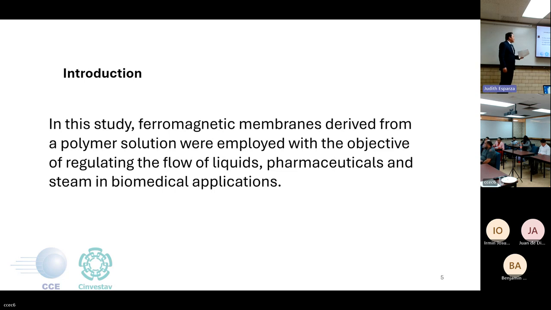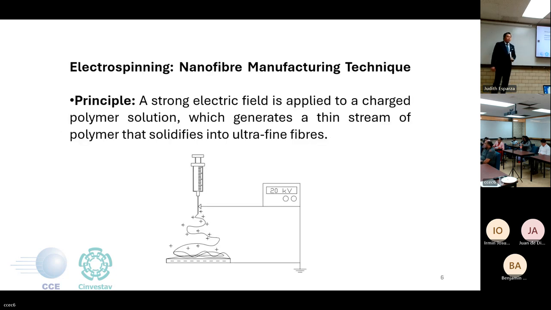In this study, ferromagnetic membranes derived from a polymer solution were employed with the objective of regulating the flow of liquids, pharmaceuticals, and steam in biomedical applications. Like I mentioned, we use the electrospinning technique, whose principle is that a strong electric field is applied to a charged polymer solution, which generates a thin stream of polymer that solidifies into ultrafine fibers.